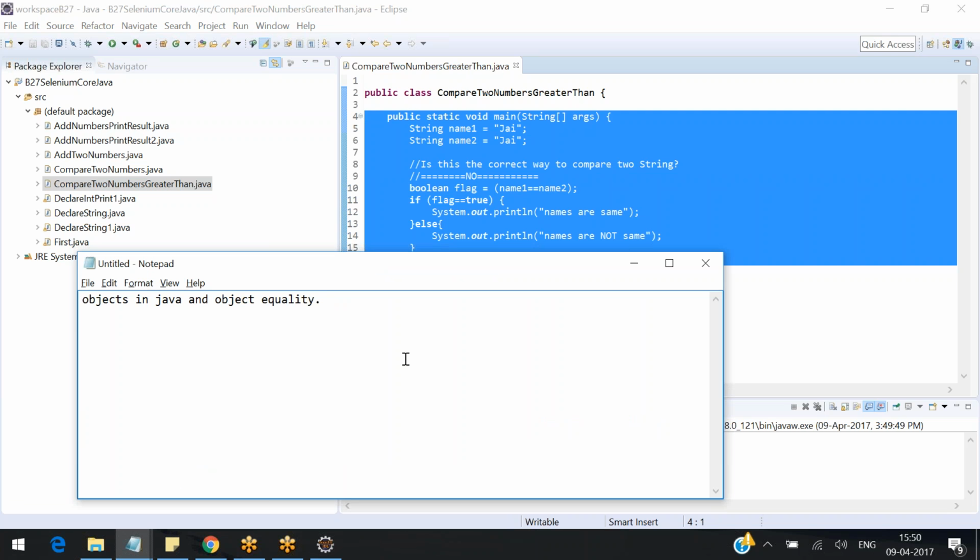To understand this, first of all, you have to understand there are two kinds of variables in Java. Variables are also called data types, correct? Variables are also called data types.